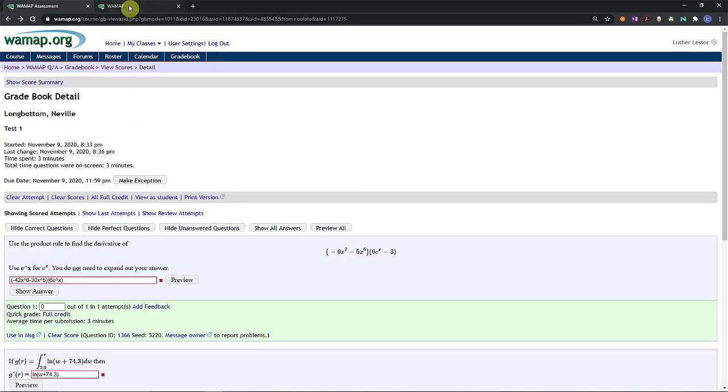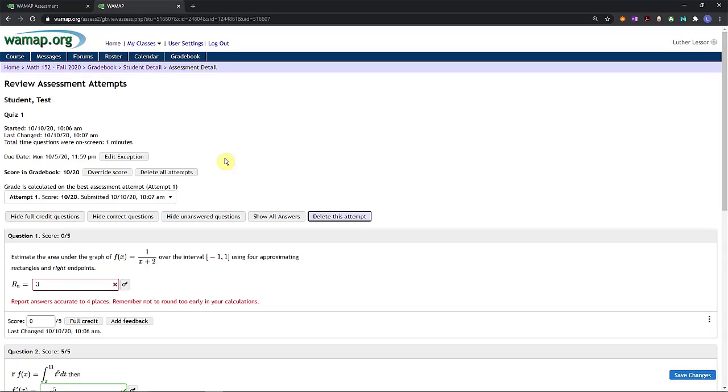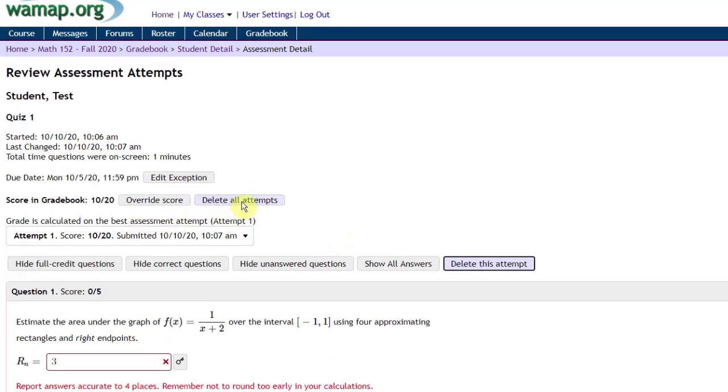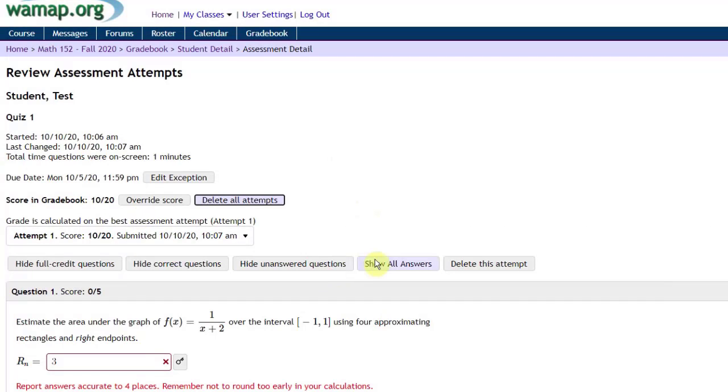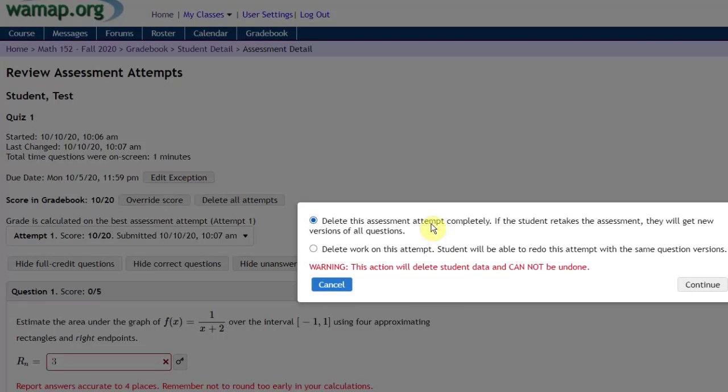If you have a class that's in sort of this new format, the options are laid out a little differently. You have a delete all attempts button, and that has this one option of giving the student new versions of the questions. In the new view of assignments in WAMAP, you can delete this attempt. That's one of your options down here. And then from this menu, you can choose whether or not they have to take new versions of the questions or whether they take the same versions of the questions as they did when they originally attempted it.